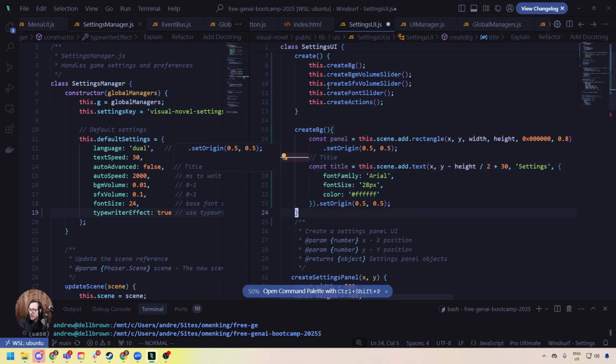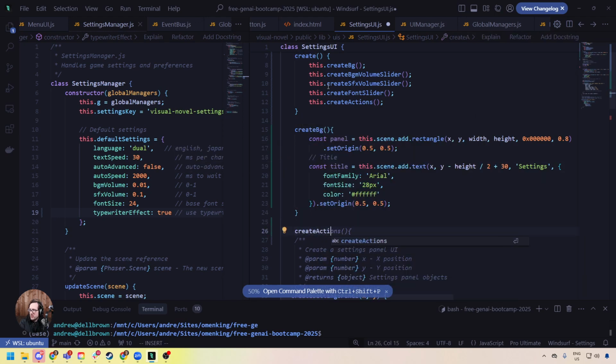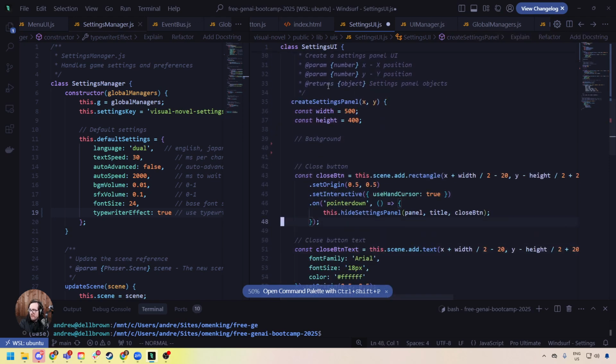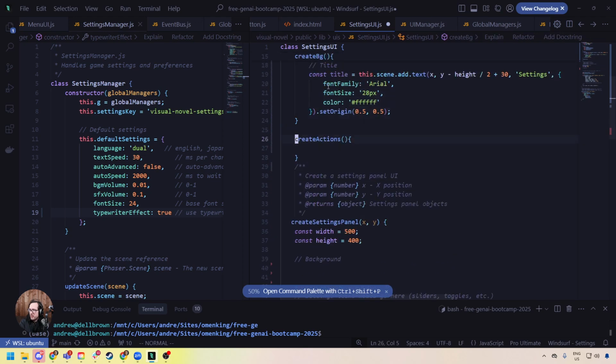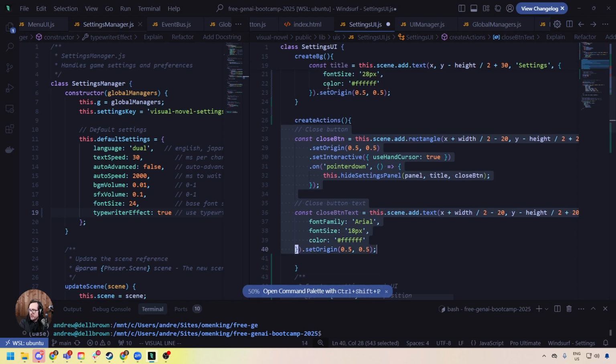We have our create actions. So this would have our close button. Now, if we want a close button, we can just use our button code for that, but we will just move this over here for now, like that.